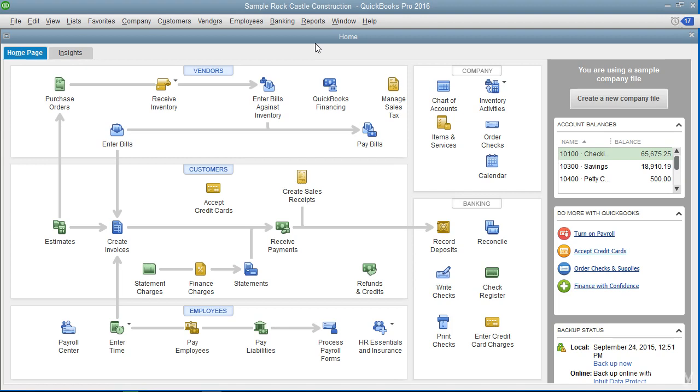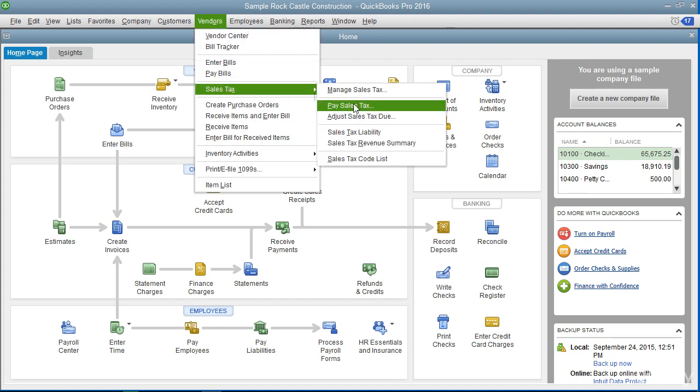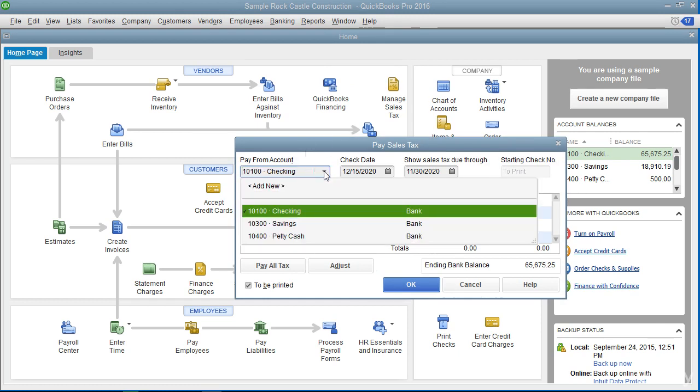When the time comes to pay the sales tax, you must use the Pay Sales Tax window to write a check to the tax agency or agencies. You open the Pay Sales Tax window by selecting Vendors, then Sales Tax, then Pay Sales Tax from the menu bar. In the Pay Sales Tax window, use the Pay from Account drop-down to select the bank account to use for the sales tax payments.